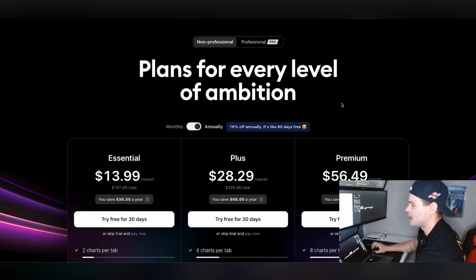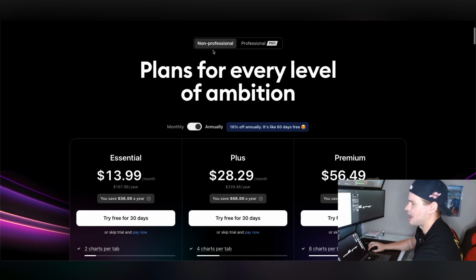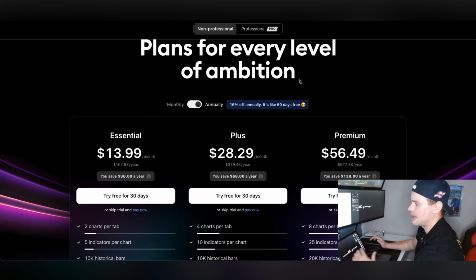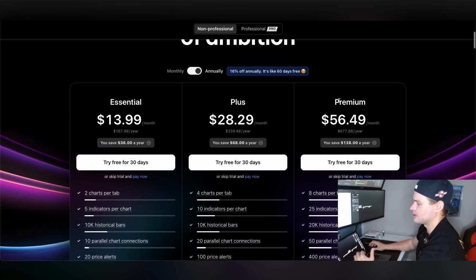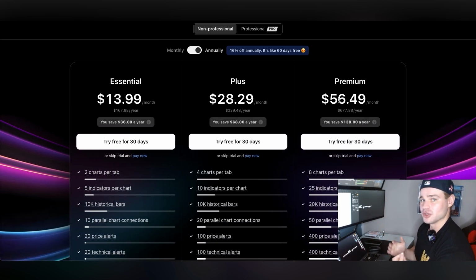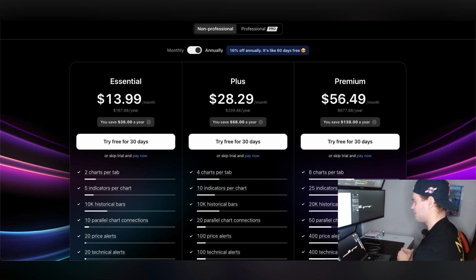Now you have a couple options for plans, either non-professional or professional pro. I personally am a big fan of premium just due to the fact that you get more indicators and more alerts. The more alerts that you have, the better prepared you are when certain levels hit, support and resistance levels, and so on. That's kind of my favorite one. You have three options to pick from. I personally have the premium option because of the amount of alerts that you can get, but you can pick whatever option suits you best.